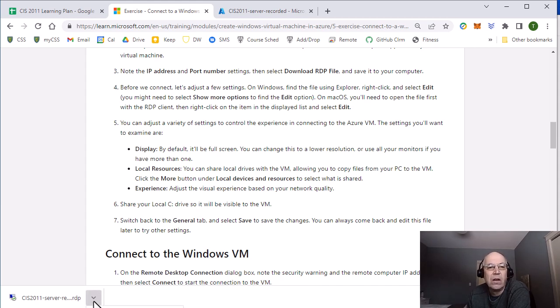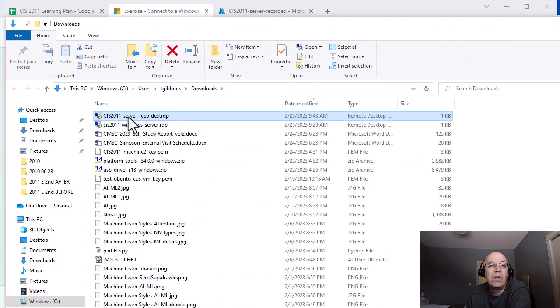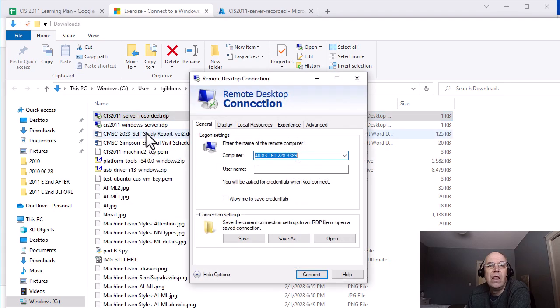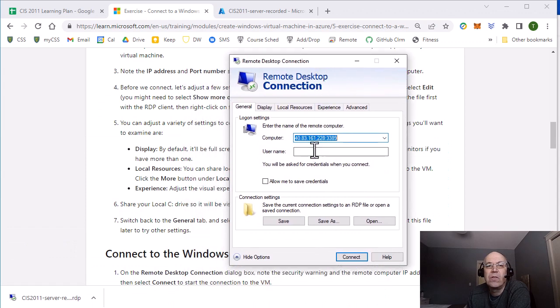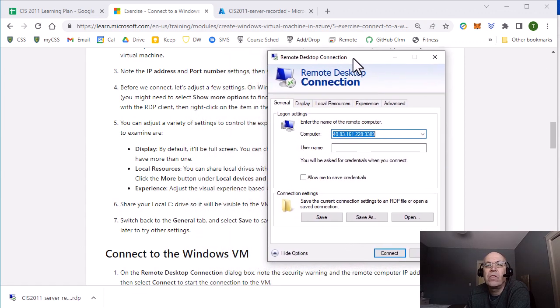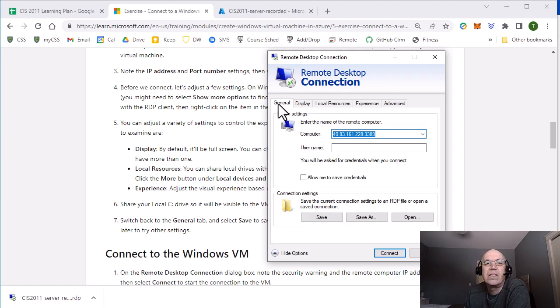So I'm going to find that file here. So here's the RDP file. I'm going to edit that. I'm going to right click in Windows and choose edit, and it'll bring it up in this screen. This is our remote desktop screen. We're going to change a couple of settings. The main thing I want to change is the display and not have it full screen. I'm going to make it quite a bit smaller, because I record at a much smaller size than my full screen.